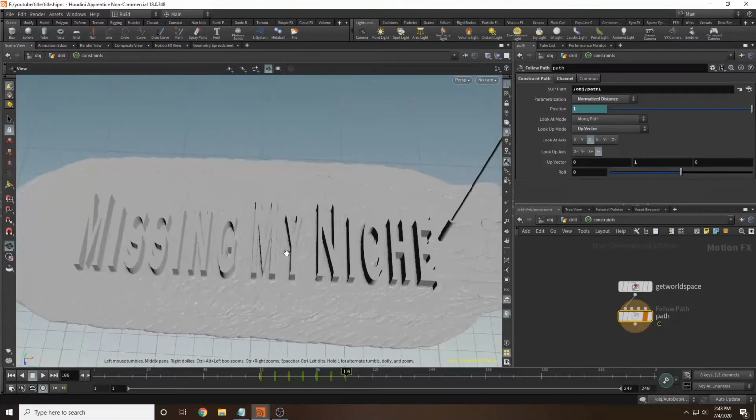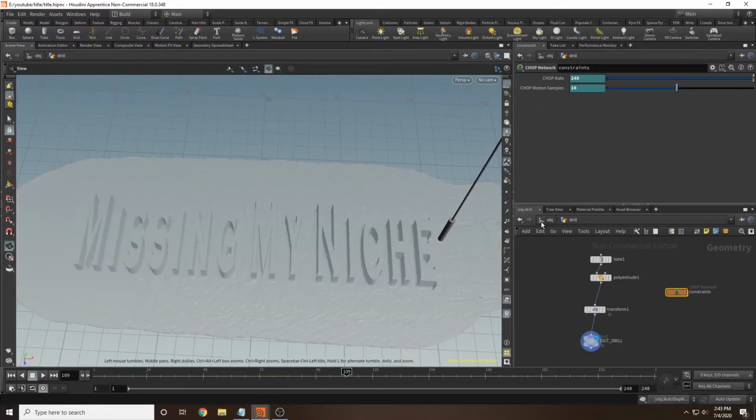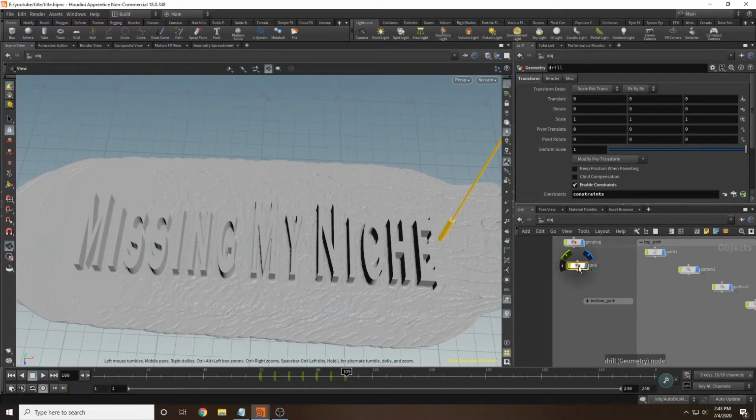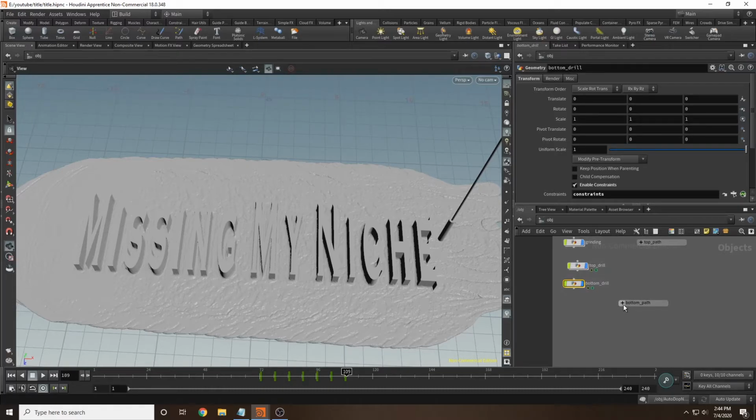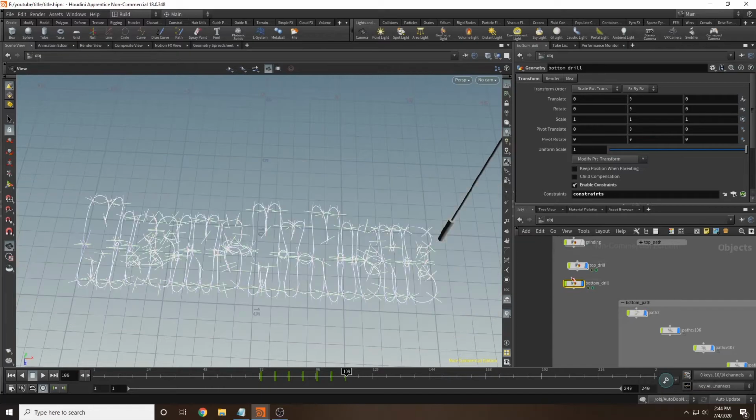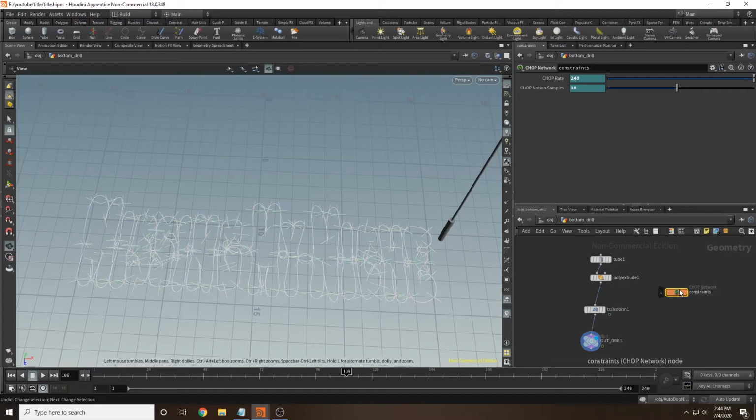So now we're just going to do the same thing for the bottom one. I'm going to copy this drill, and we'll rename this top drill and bottom drill. Let's collapse this top path and open up the bottom. We'll take off this grinding for a second, and our top drill. And we'll just delete this chop network and create an entirely new one for the bottom.